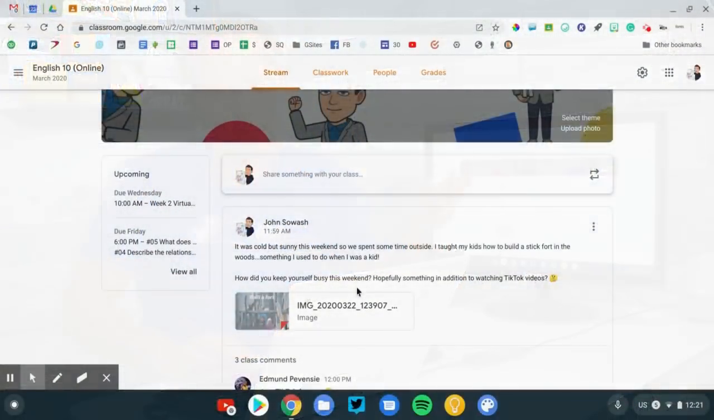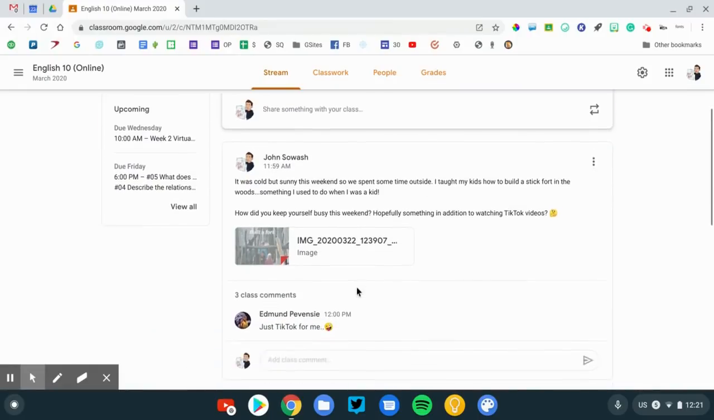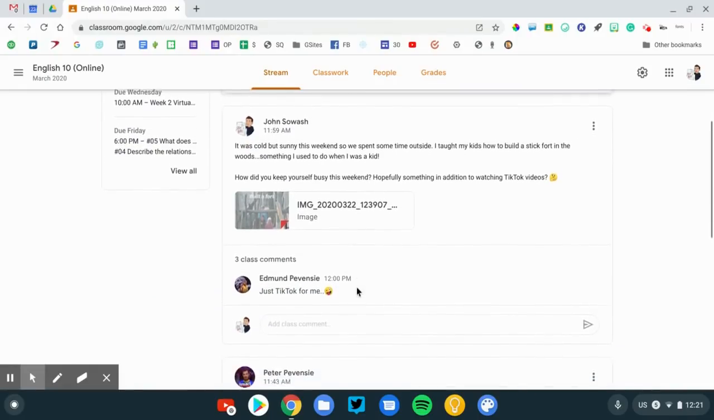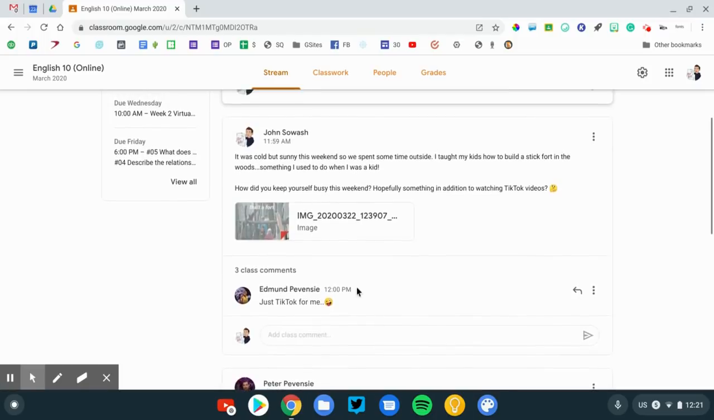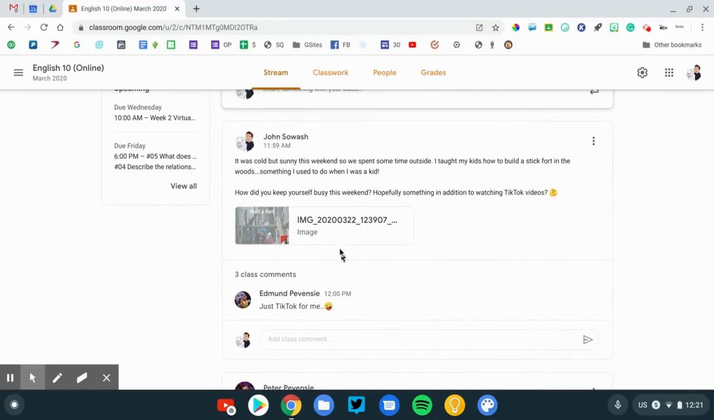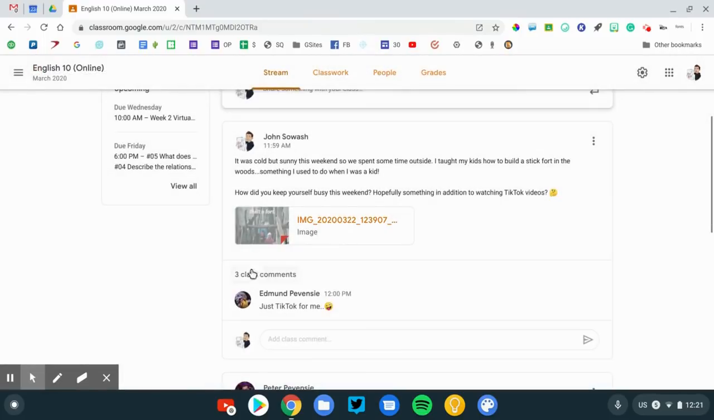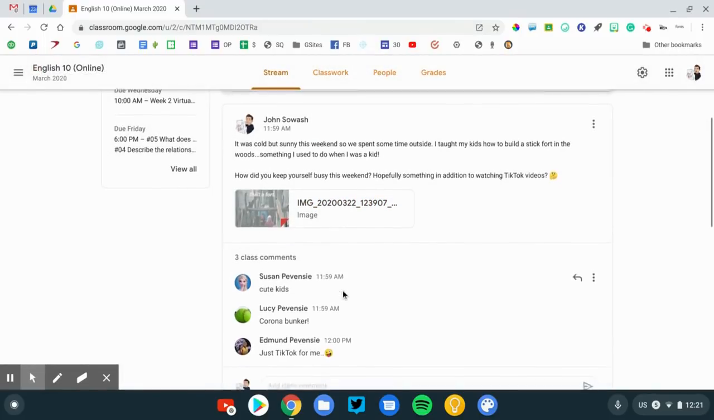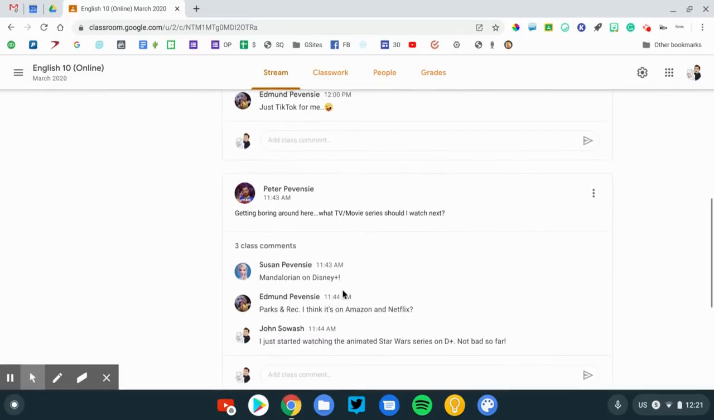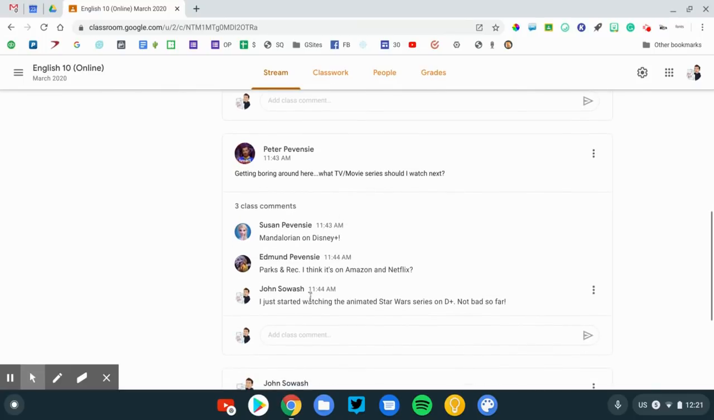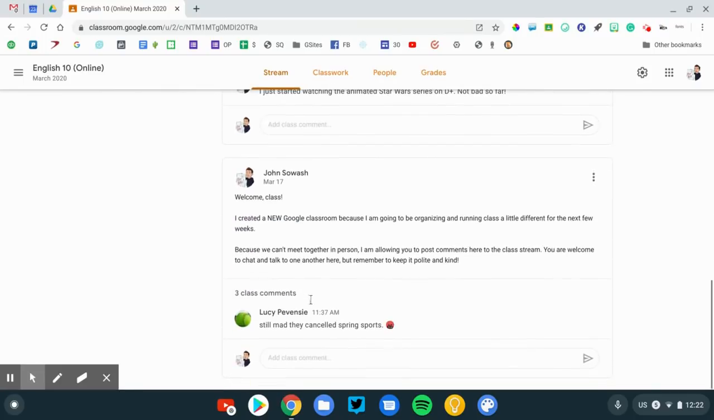So I'll show you a couple things that are posted here. Over the weekend, I was outside with my kids and we built a fort, so I posted that and shared a little picture of the fort that we built, and you can see some of the class comments that are there. Peter posted earlier that he's looking for a TV movie series to watch, and you've got some class comments there as well. And then my announcements also.